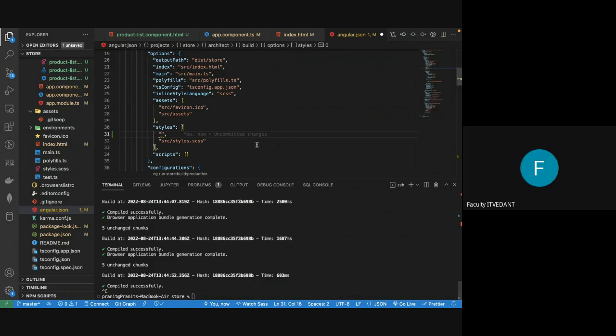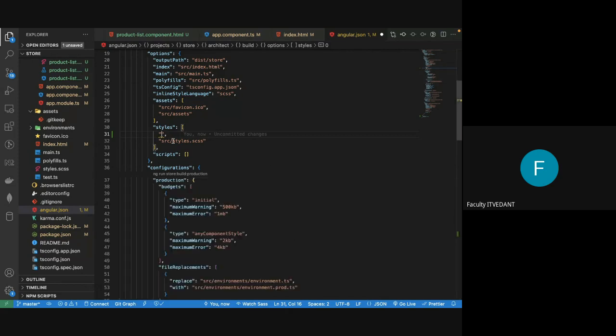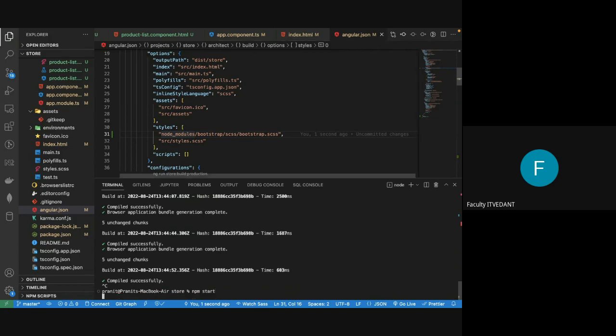First, you need to stop it because the angular.json file is only picked up when you start your application. Once your application is started, the angular.json file will not be picked up whenever there is a restart or a file is changed. It is only picked up at the start. So you can say node_modules slash bootstrap slash scss slash bootstrap.scss. Yeah, so let's see if I run this.